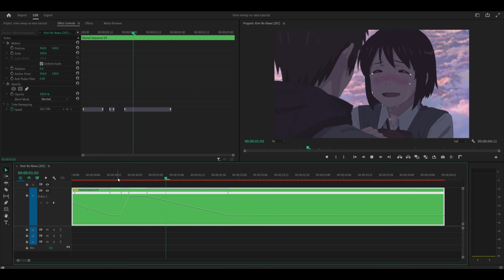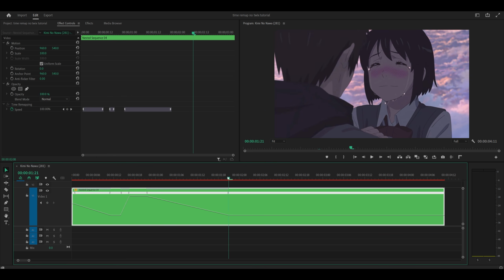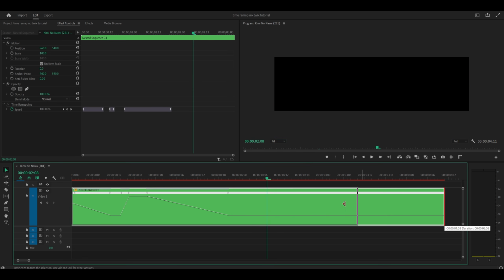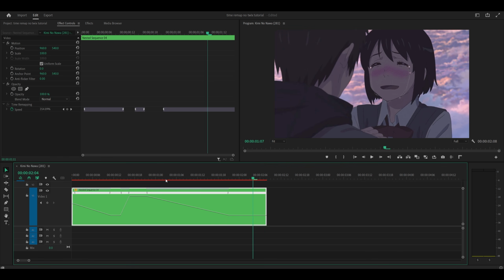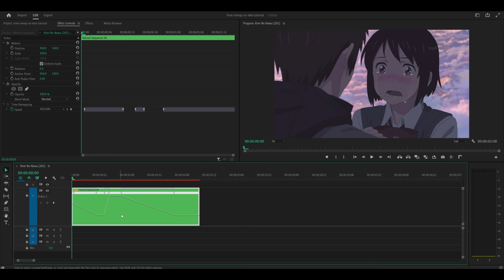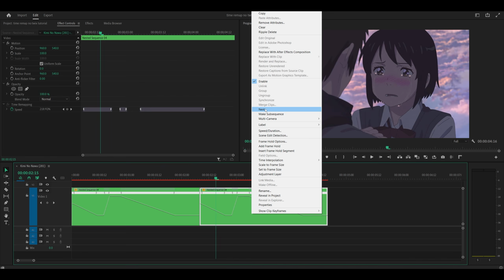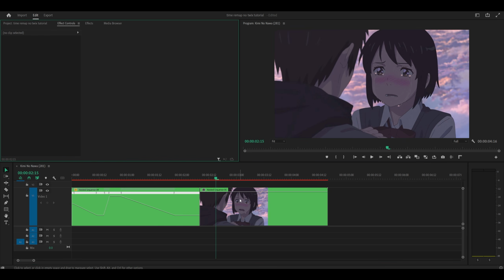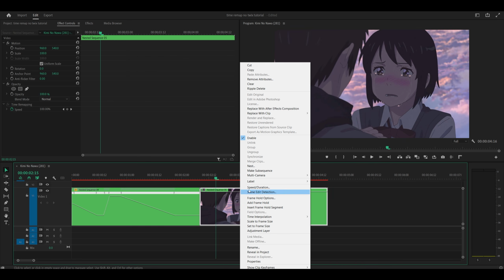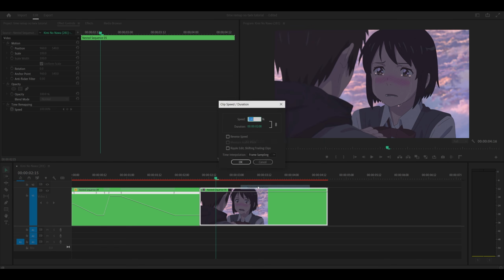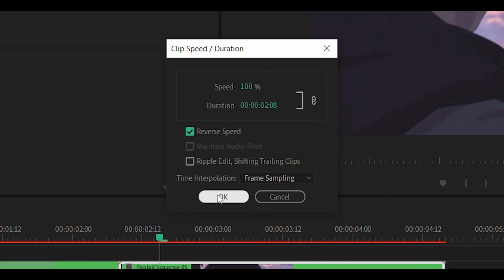Now let's finish it off with a reverse effect. So what I'm going to do first of all is cut down my clip. So that's all I want, just this part here. I'm going to hold Alt on my keyboard and click and drag this sequence over to the right so that I can duplicate it. Right click, select nest, click OK. Right click again on the nested sequence, head over to speed/duration, reverse speed, click OK.